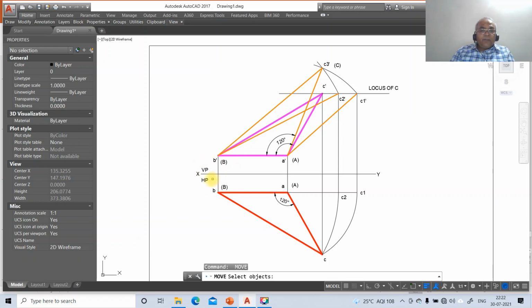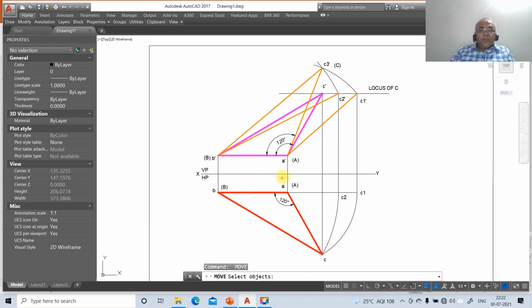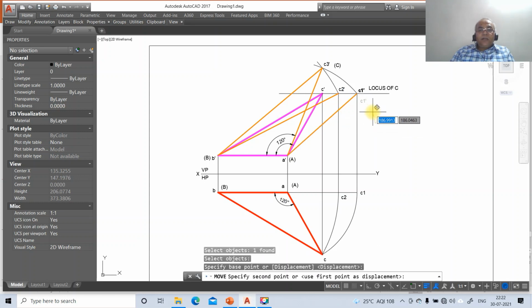So here you have VP, and here you have HP, and here you have Y. So then we have B dash, then we have capital B, which is the true length. So then again go to A dash. So you mark this as A. Similarly, you mark this point as C dash. So this is going to be C2 dash, and this is going to become C1 dash.